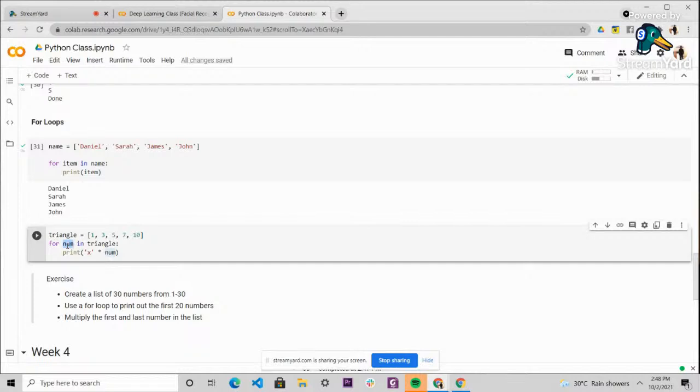You could call this for X in triangle, for dash in triangle, for asterisk in triangle, for W in triangle, anything you want to call it. But so that your code is understandable when somebody else is reading it, you have to use something that people can relate with. That's why I'm using number here, so it's easy to explain. For num in triangle, print X, right?